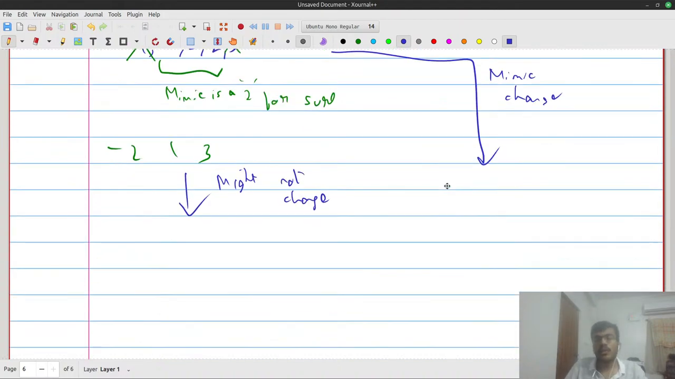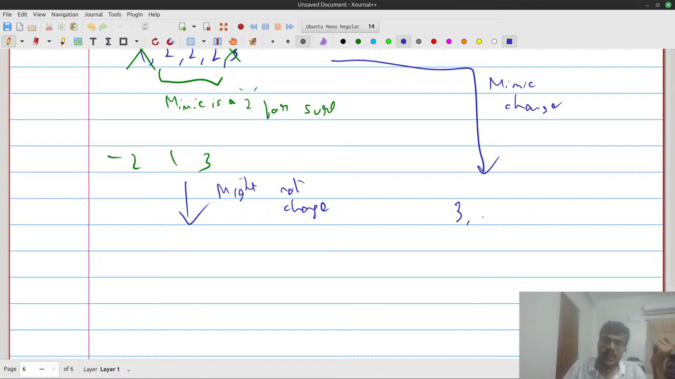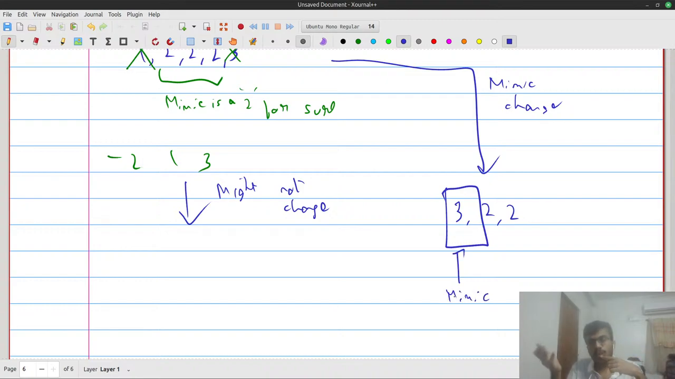Okay. Now, if the mimic changes, then good, right? It will be something like 3, 2, 2. So essentially, the odd one out here will be our mimic. So the mimic will be, let's say 2 2 2 changes to 3 2 2. The index which is different from the other indices will be the mimic. So hopefully that's clear. Now if it does not change, what will happen though?